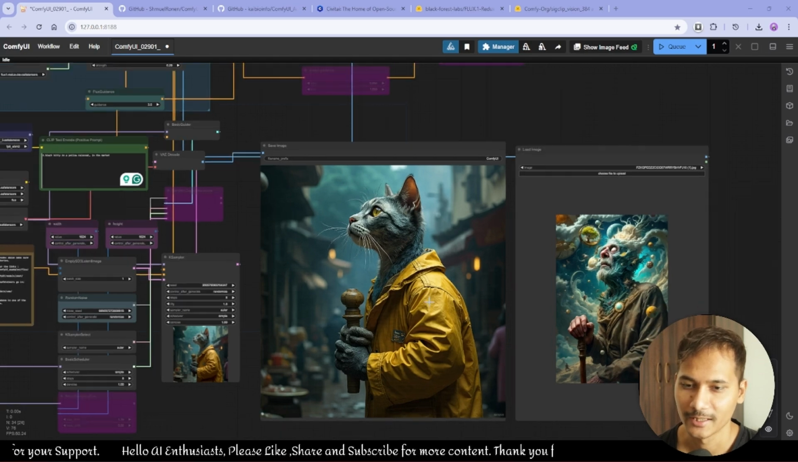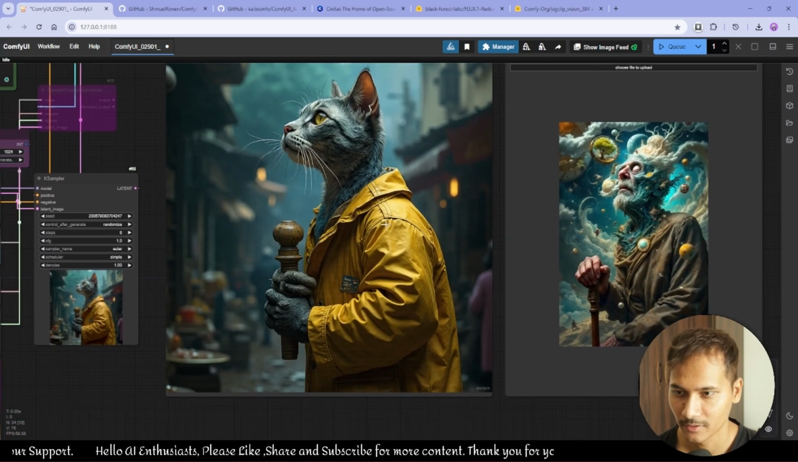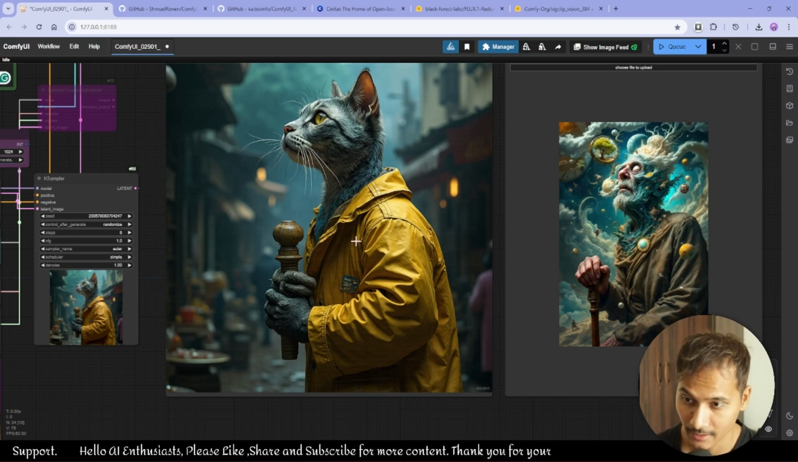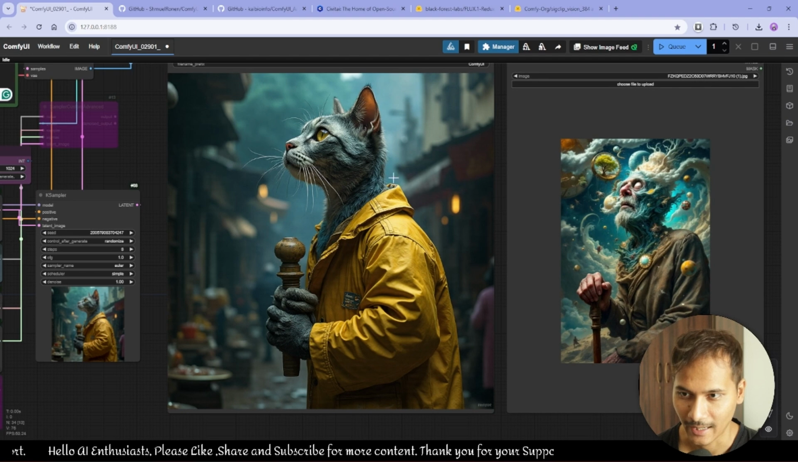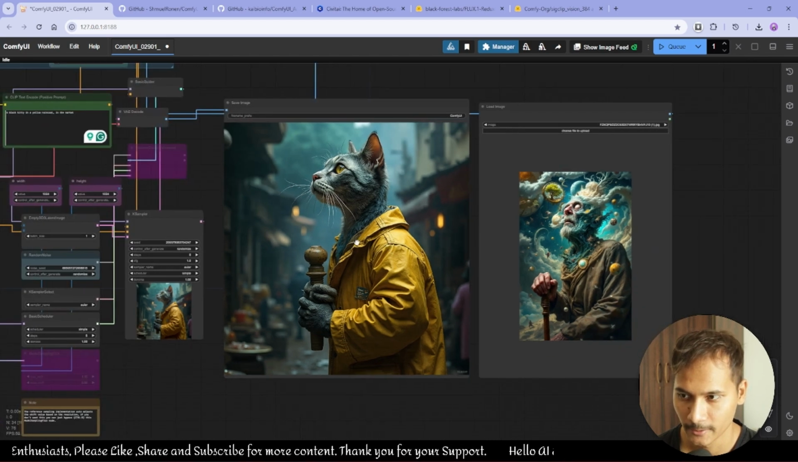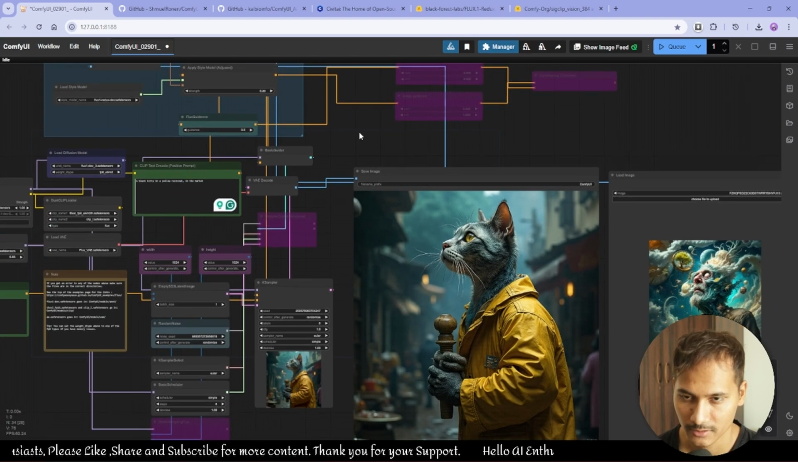So as you can see, it follows the prompt very beautifully because I said a cat in a yellow raincoat, and the market is also behind, but it has the color of this too. You know, the blue. You can see the pose is also the same and it is holding something. So this is what it does to the image when you're using 0.2 strength.